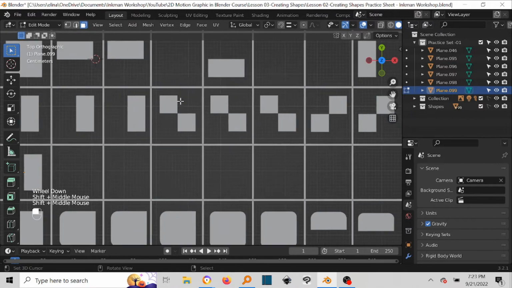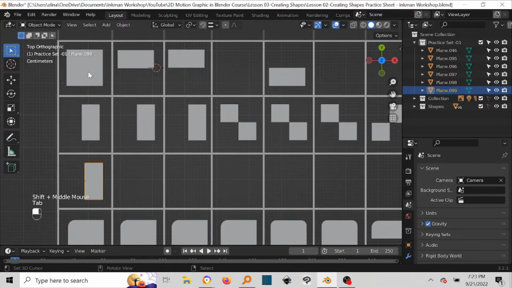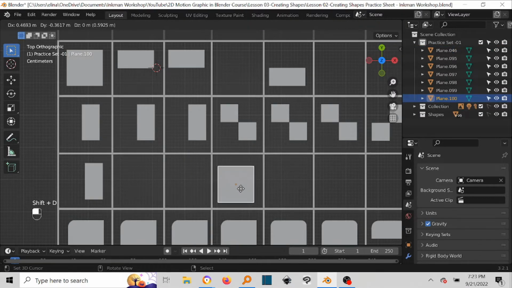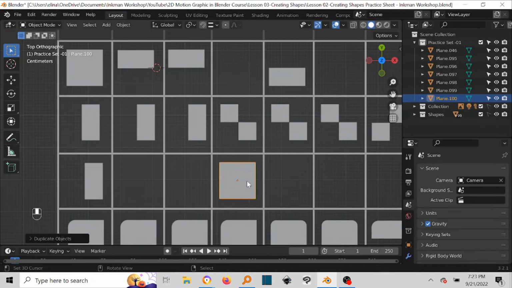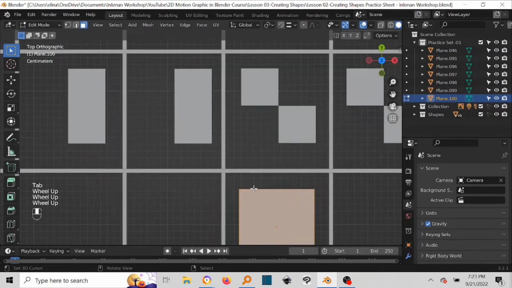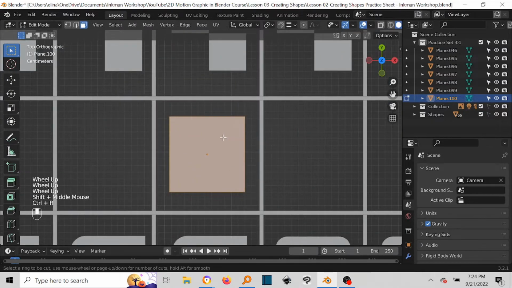Awesome. Let's move to the next one. That's this. All right, so Tab, object mode, Shift D, G, just drag it down here. Tab to go into edit mode, Control R. So this is a bit tricky. All right, so let's do something. Let's right click to undo.